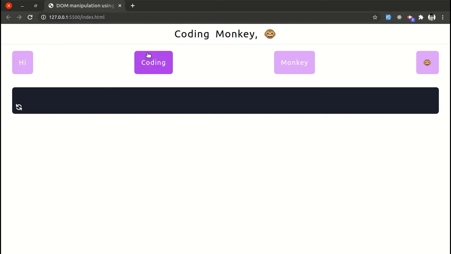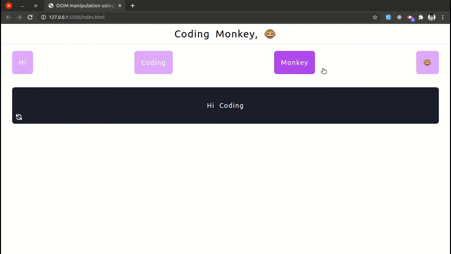Today in this video we are going to build this simple application using HTML, Tailwind CSS and vanilla JavaScript. So the basic functionality is that we click on these little purple boxes, and the content of the black box will get updated, and even on the refresh of the page the content of the black box is preserved. So now let's move to the coding part.